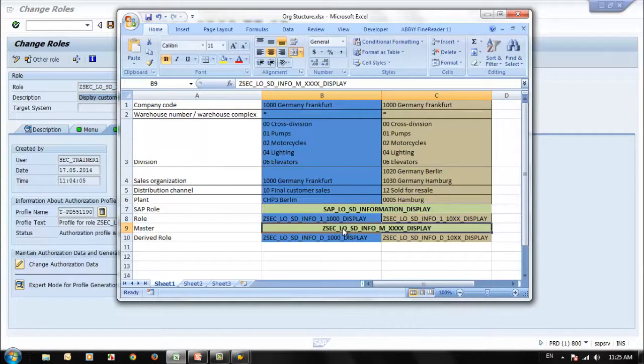That is the biggest advantage in the master role and derived role, and it will help you in the long run if you have a very big organization, or a growing organization where you frequently add additional company codes or additional plants. Then this is the best way to do it, because you don't need to reinvent the whole authorization concept whenever a new company code or a new plant is added.